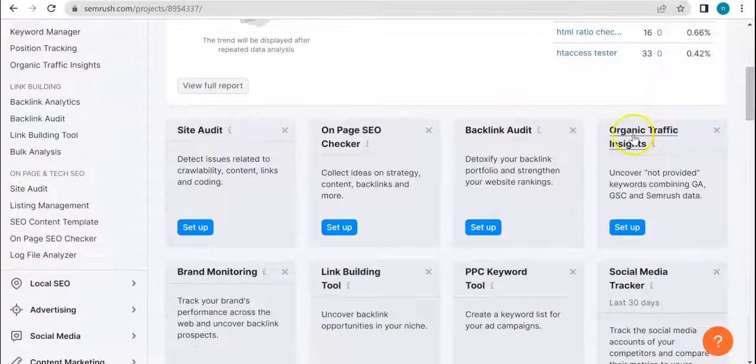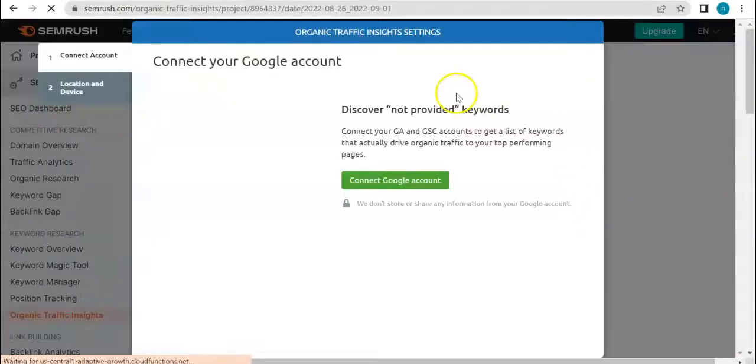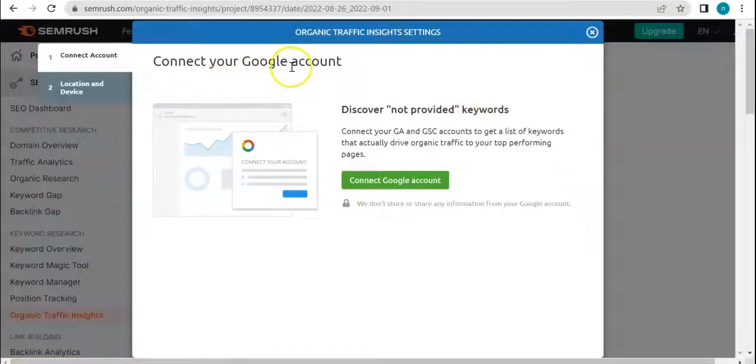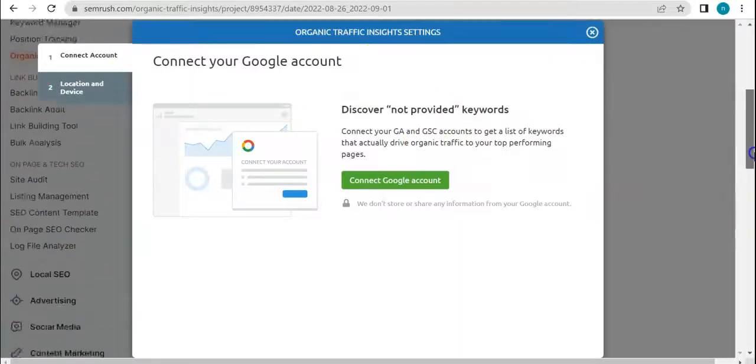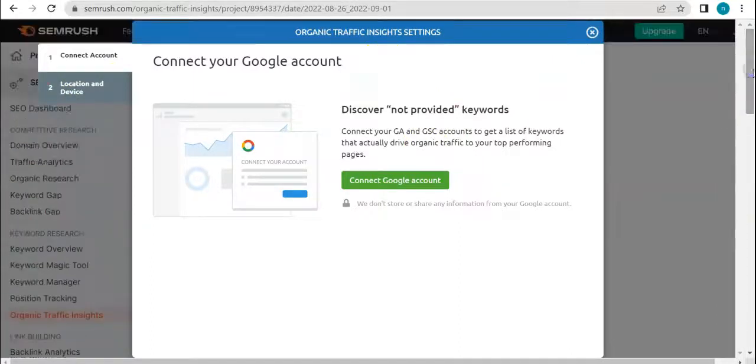And then this one is for organic traffic insights. If I click setup here, it's gonna ask me to connect to my Google account and Google Search Console, but I'm gonna skip that for now. I just want to give you an idea of what it's gonna ask for and what it's gonna look like once you want to set it up. You can also select the location and device. Overall, that is how you set up the organic traffic insights feature of SEMrush.